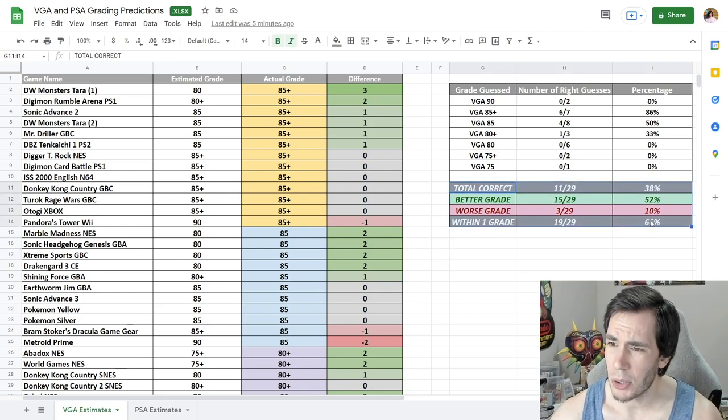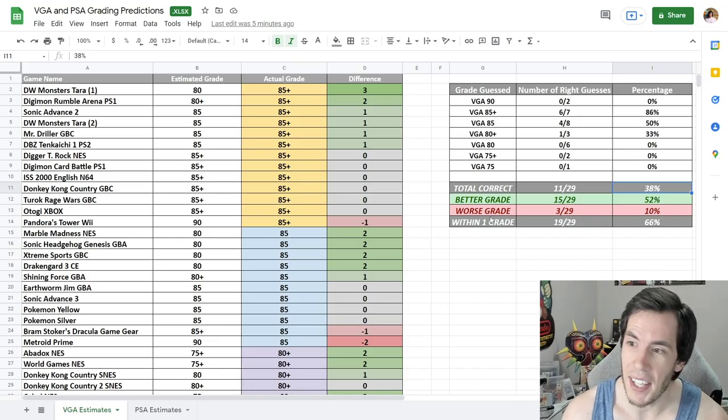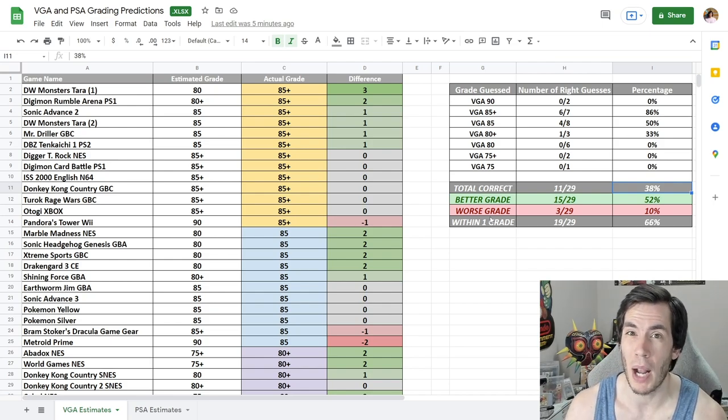Let's just start with the macro overview of everything that took place here. Out of all the games I submitted, I was able to get the correct grade on 11 out of 29 of them, or about 38% of the time, which honestly isn't that good. I was hoping to be above 50%. I was hoping to be around 60%.